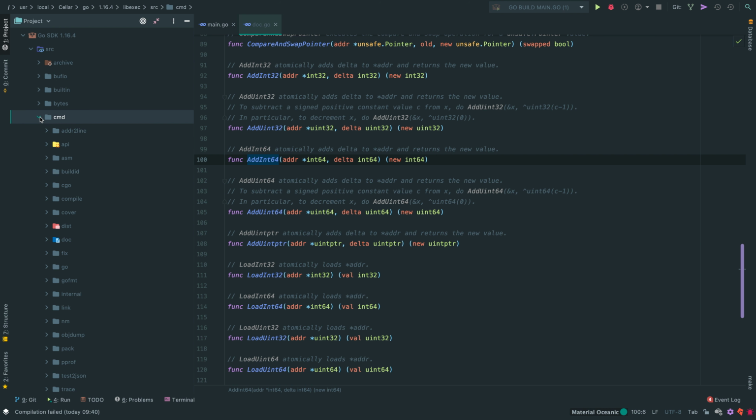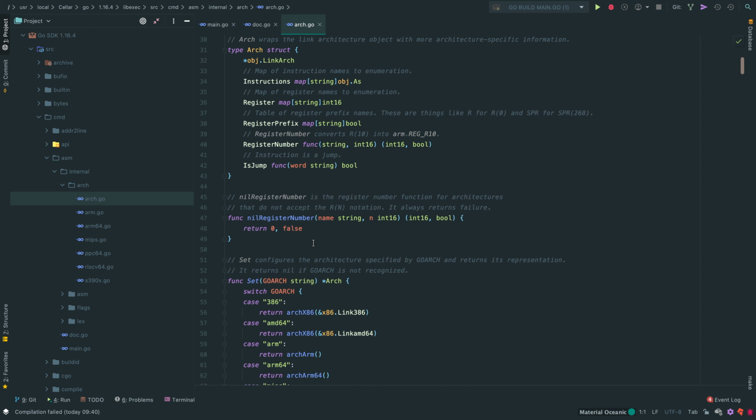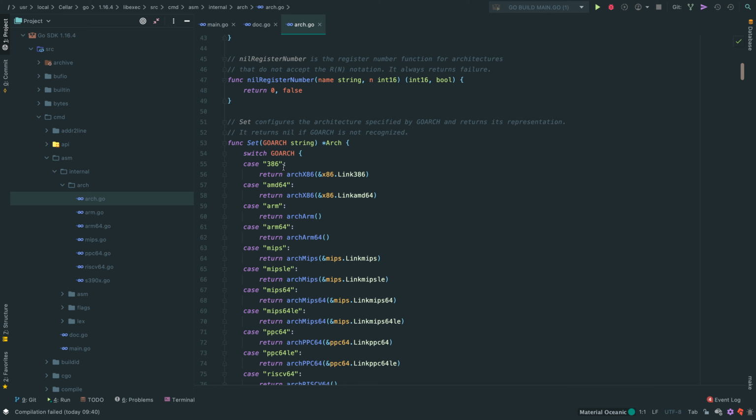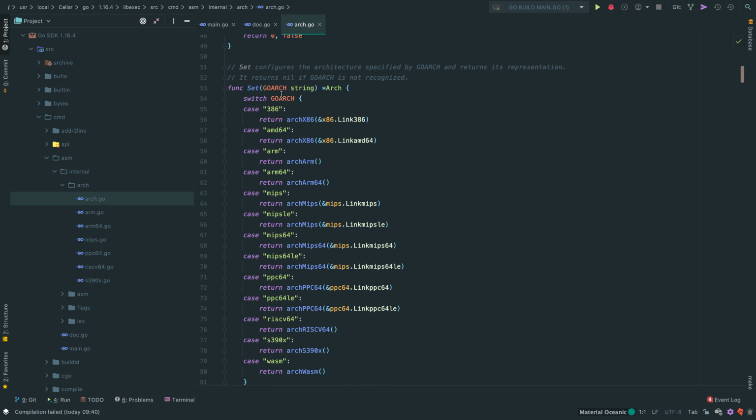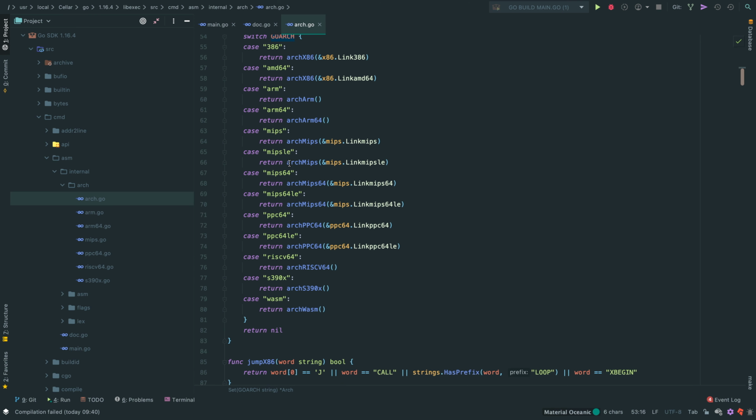After that, you want to go inside something called ASM, and then inside internal, and then inside Arch. Here you will find a file arch.go. Open up arch.go, and somewhere around here you should have a function called set. Inside this function called set, as you can see, it accepts a variable called goarch. So basically goarch by default will be your current machine's architecture, but you can really set this up to your liking.